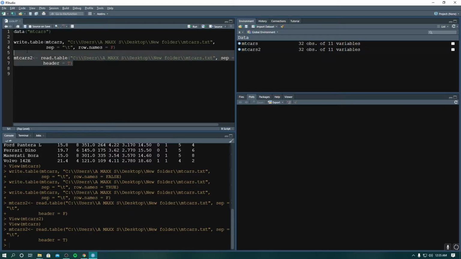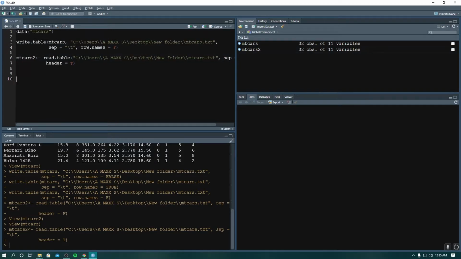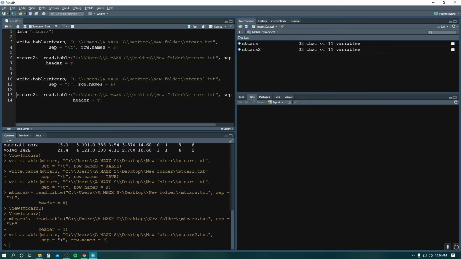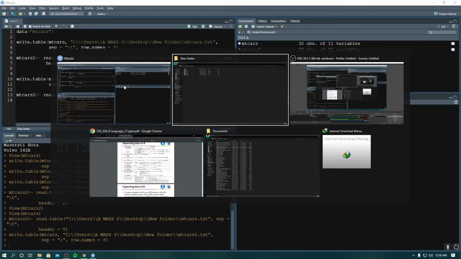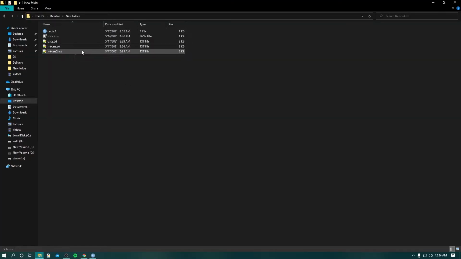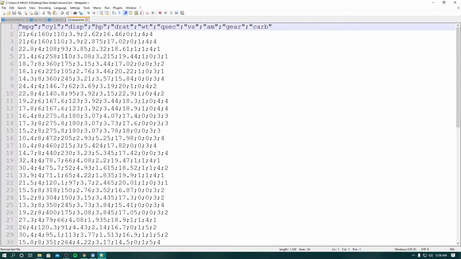So now let us do the same again, but now we will use the semicolon separated files. What we have to do, we are taking the empty cars data frame, we are saving it as empty cars 2.txt, and we are using the separator semicolon and row names equals to false. Okay, the code has successfully run. Now let us go to the new folder. Here, see, this is the mtcars2.txt. See, all the values are separated by semicolons.